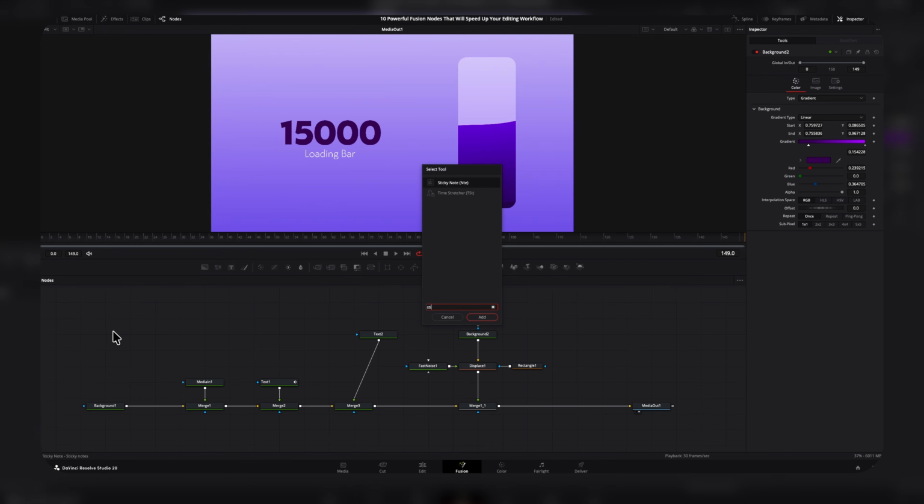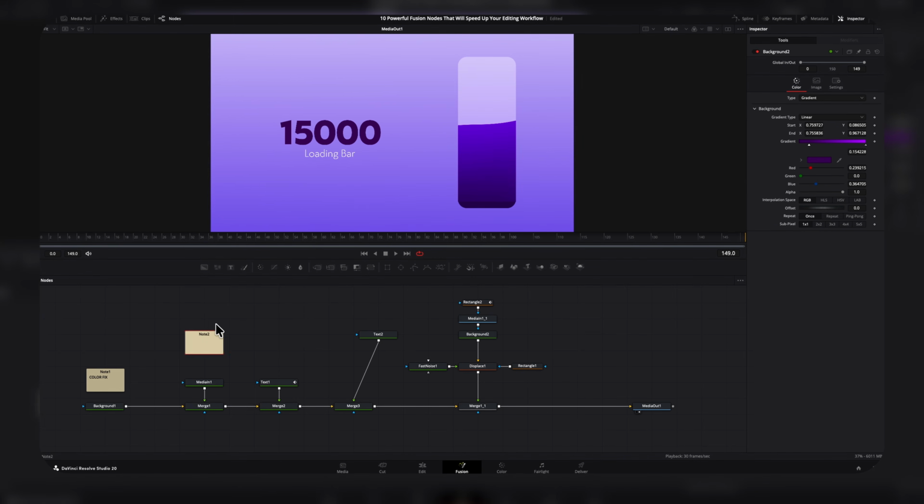Why this works, anyone else who opens this project later can understand what's going on in seconds, instead of digging through the whole tree to figure it out.